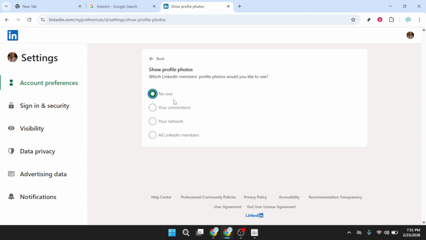A couple of quick notes so you're clear on the impact. Hiding your profile photo does not delete it. It simply makes it invisible to others. You will still see your own photo when you're logged in, and you can return to this same setting anytime to change who can view it. If the page doesn't update immediately, refresh the browser. Also, the layout can look slightly different between desktop and mobile, but the option name, Showing Profile Photos, remains the same.